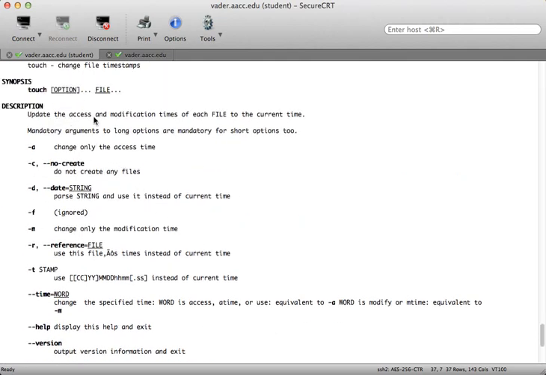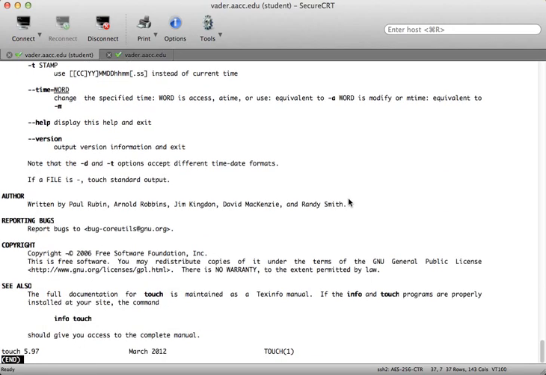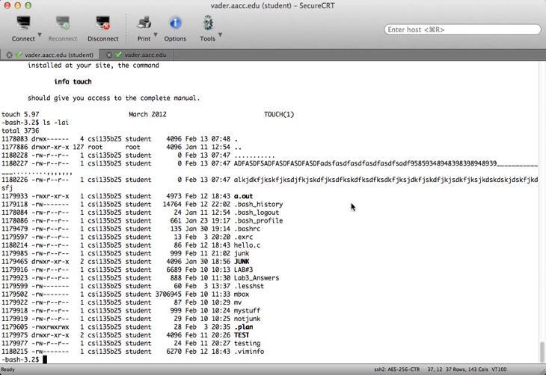And it updates the access and modification times of each file to the current time. And what that should say is to the current system date and time. So again, let's take a look at some of the other files in here. And let's look at something a little older, right? How about my stuff, right? So you see my stuff is February 10th at 10:24.